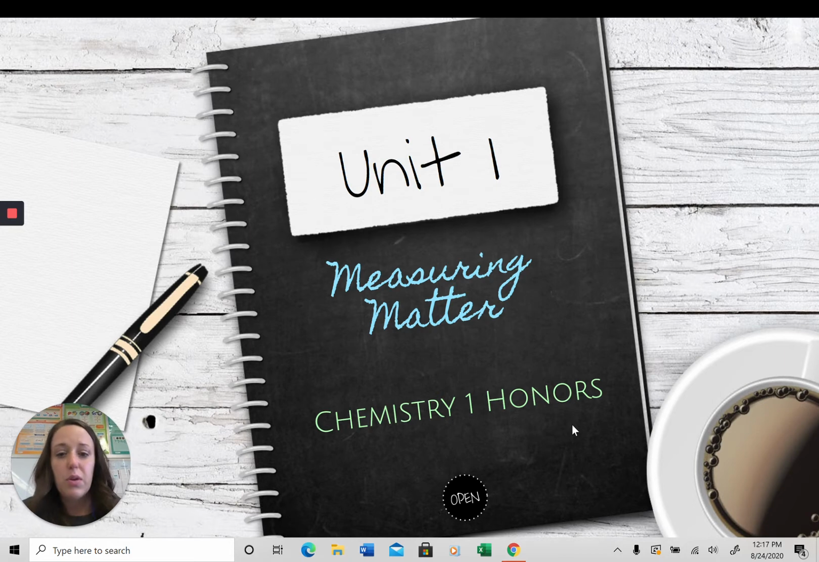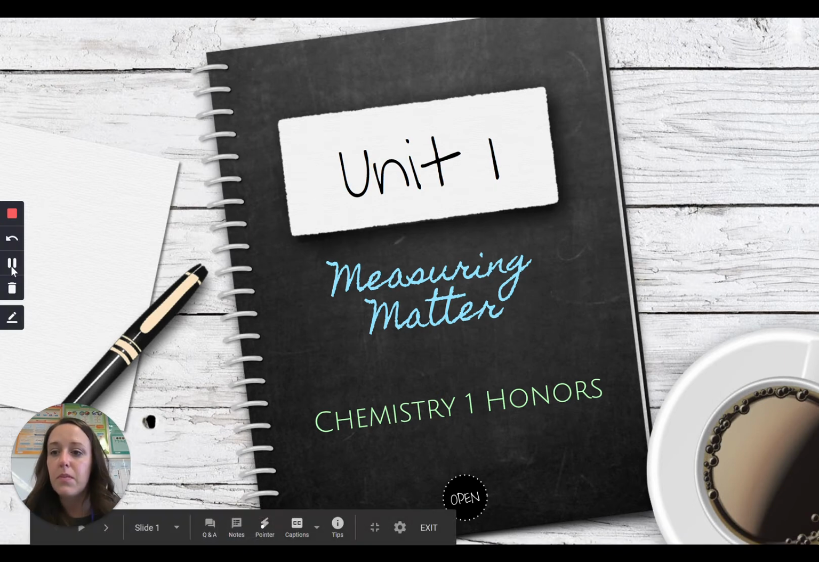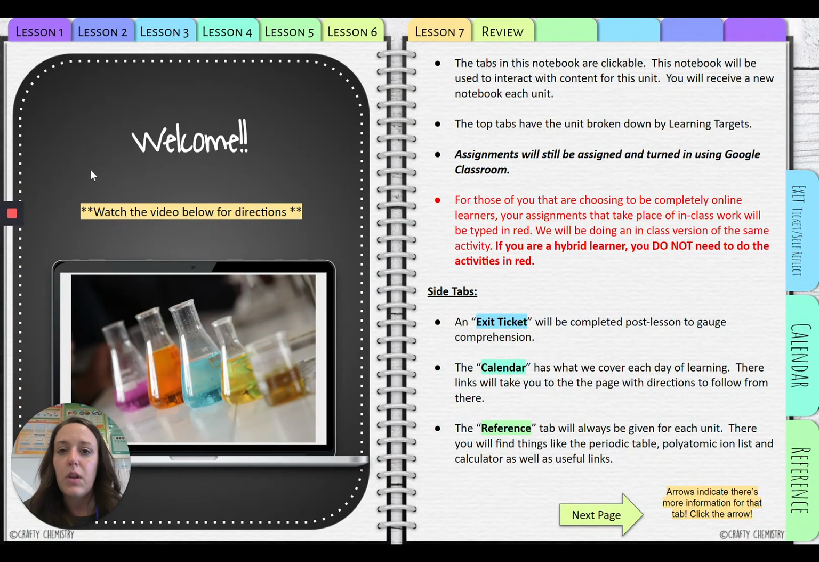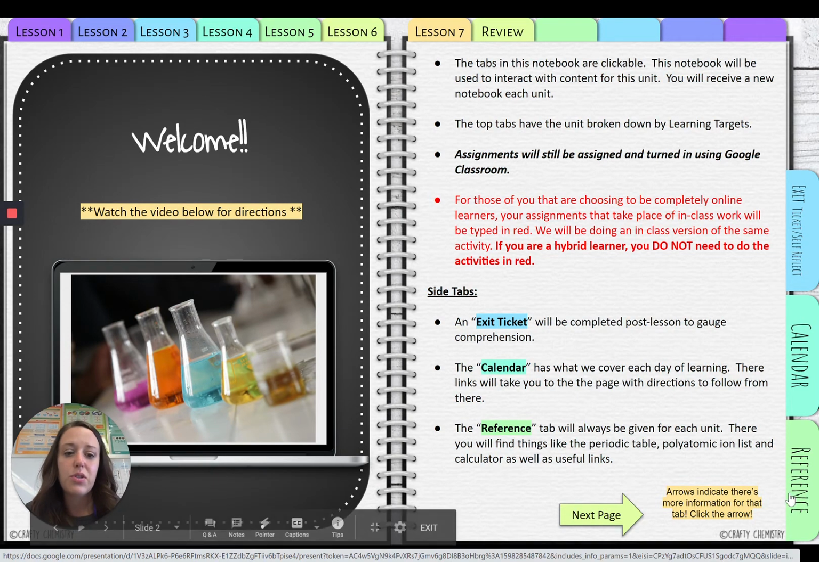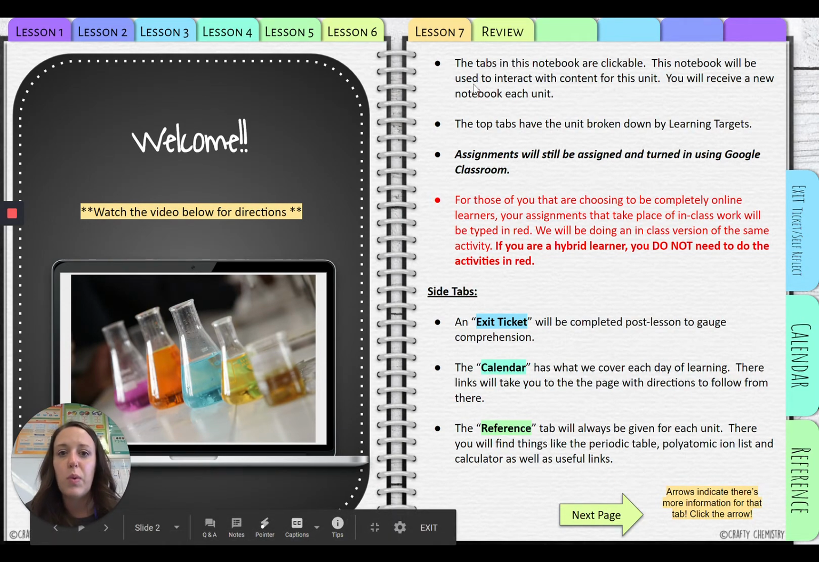As you go through the unit, you're going to be able to see each lesson, and you can click on these lessons to go back and forth. Right now we're in lesson 1. I'll also show you how the exit ticket works on the side, the calendar, and your reference material as well. You're going to use this notebook.